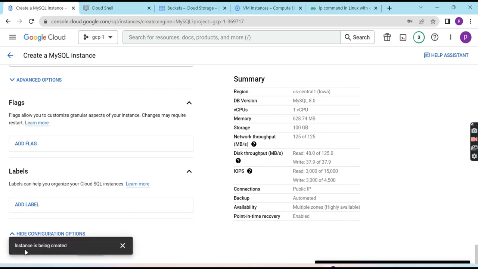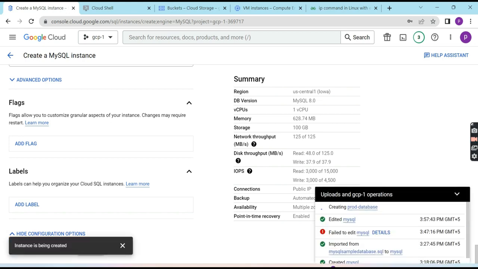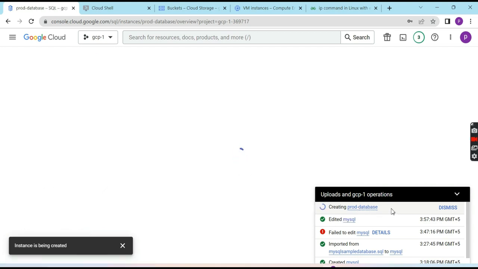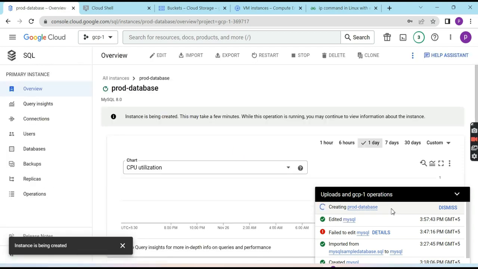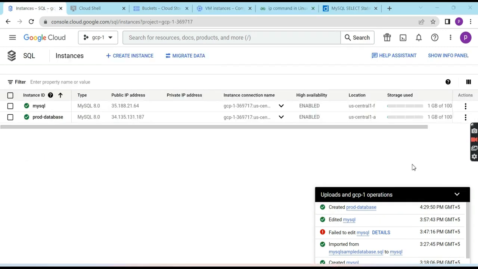So let us create an instance. So now the prod database server is getting created. It started getting created. It is going to take almost 10 minutes. Till then I'm going to pause this video.